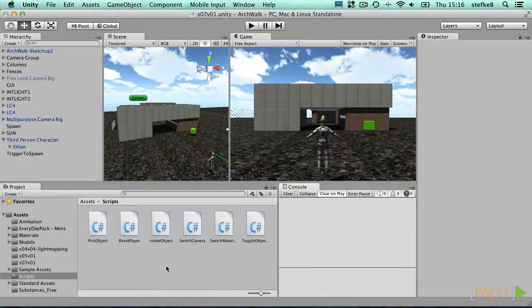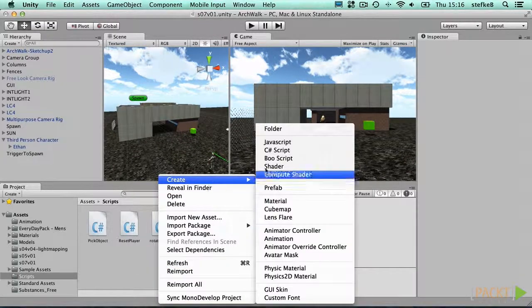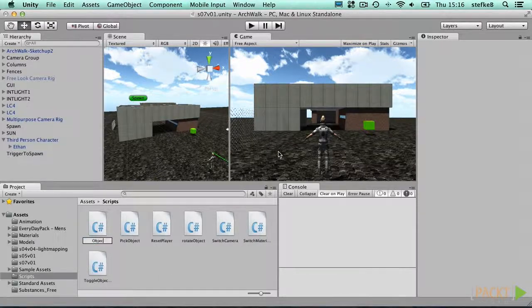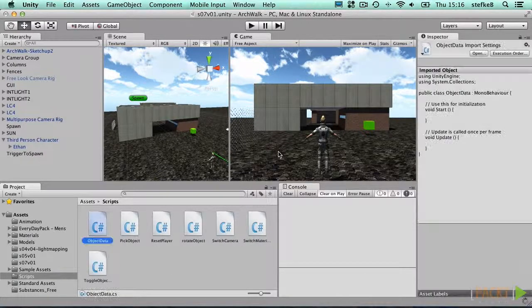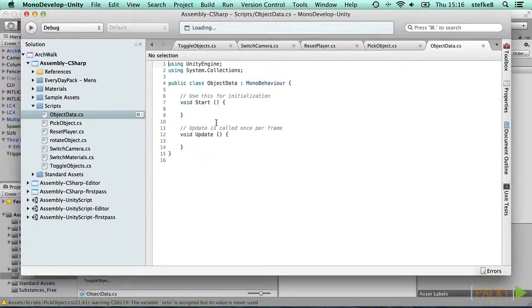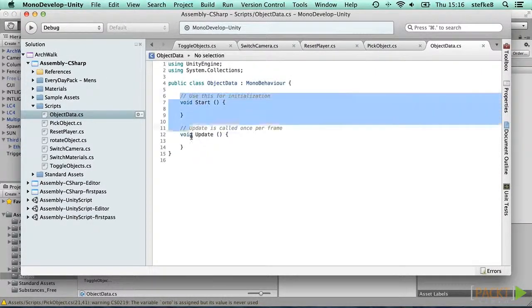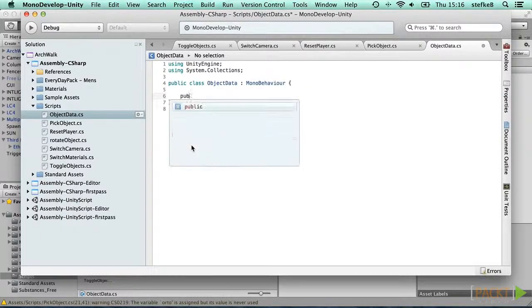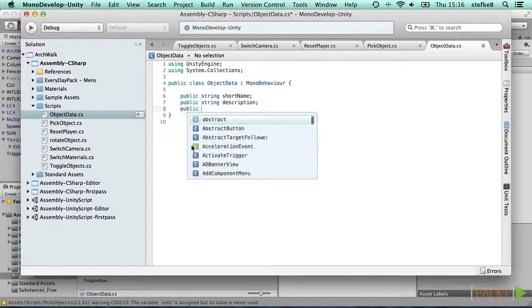Just continue with the scene from last video. In Unity, we create a new C# script and call it ObjectData to store some information about the building element. Open the script in MonoDevelop and simply define a few public variables. Public string shortName, public string description, and public float totalCost.